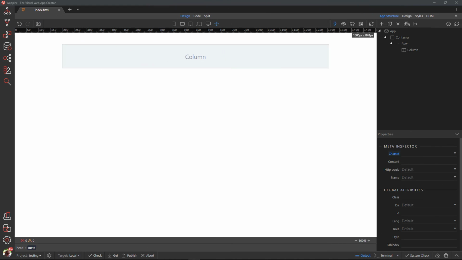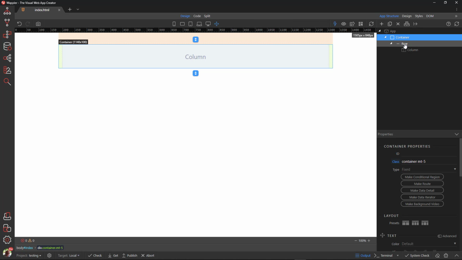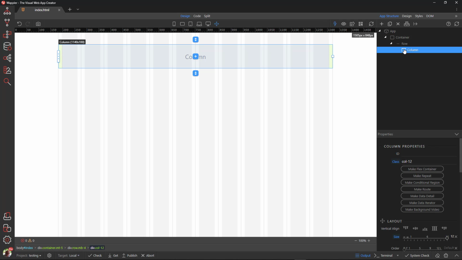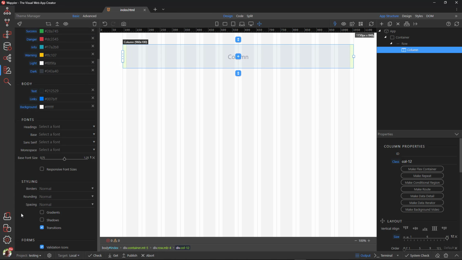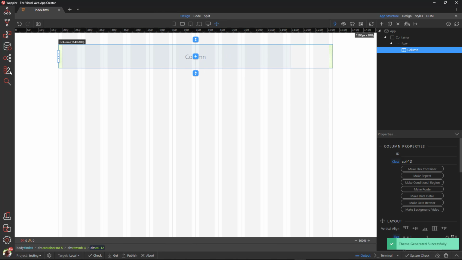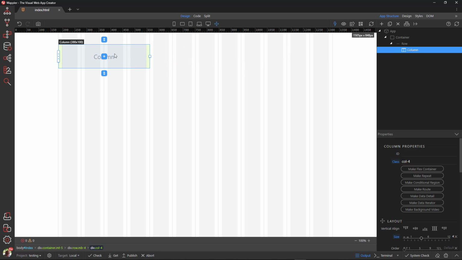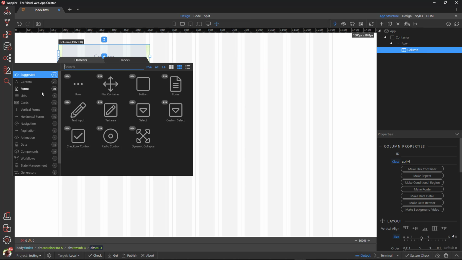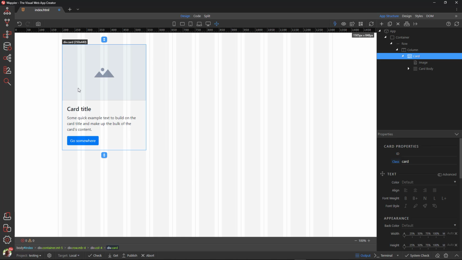Let's get started. Here I have a page that has been pre-populated with a container, a row and a column. First I go to the theme manager to ensure that shadows has been enabled. Because a card expands to the width of its container, I change the size of the column to 4 columns wide. Inside the column, I add a card and add a class of shadow to it.